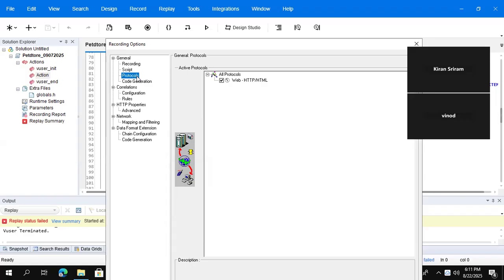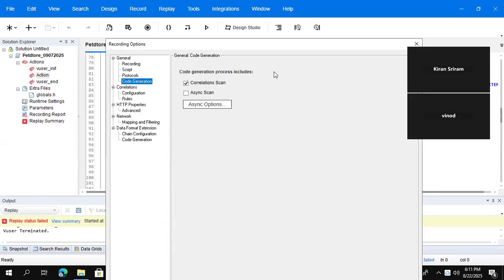So we need to select which is our protocol. And here, the code generation process includes the correlation scan. So when your recording is completed, after that you can go to the Design Studio and click from the Design Studio. Then what correlation values will be there? You want to see that, which means when you record, you need to check the correlation scan button.